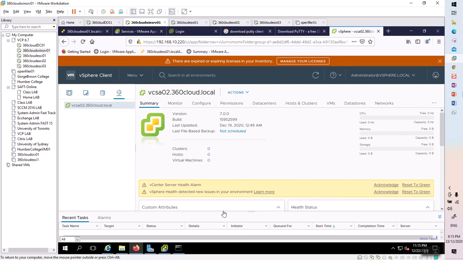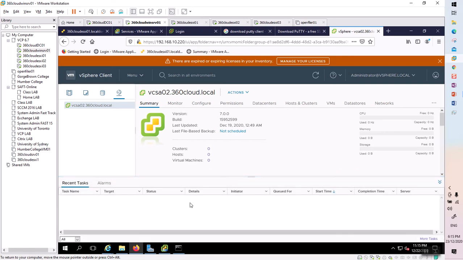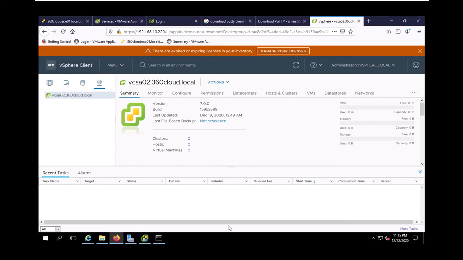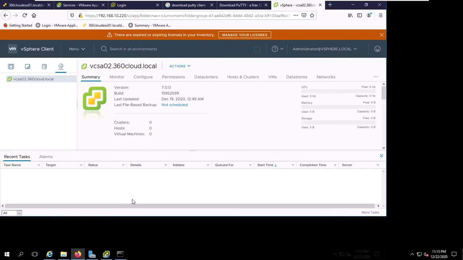Now one more thing that we need to look at is the recent task. This recent task is very important. Whatever happens to this VCSA is basically recorded here in recent tasks. So recent tasks would show you everything.